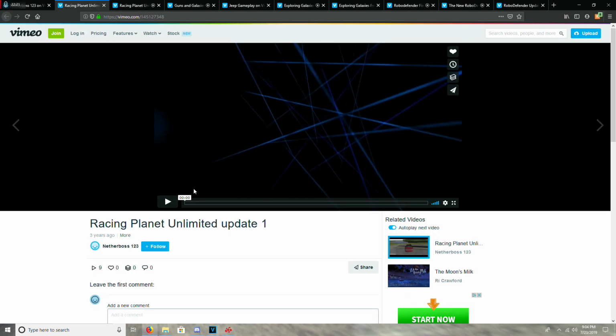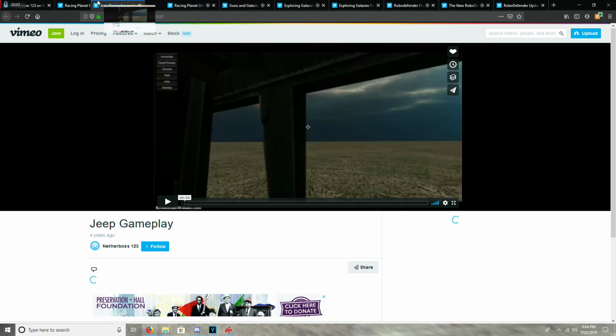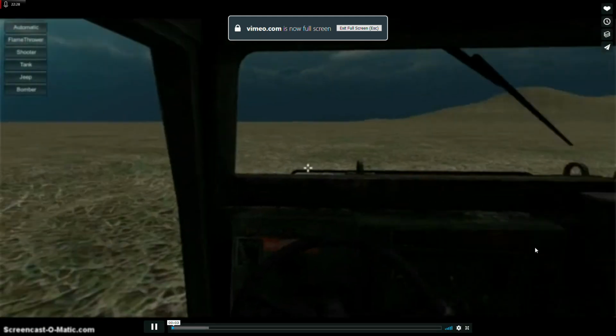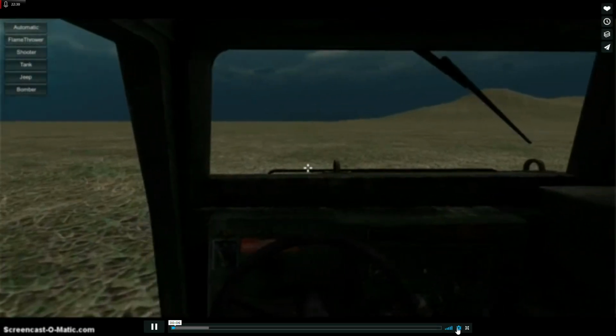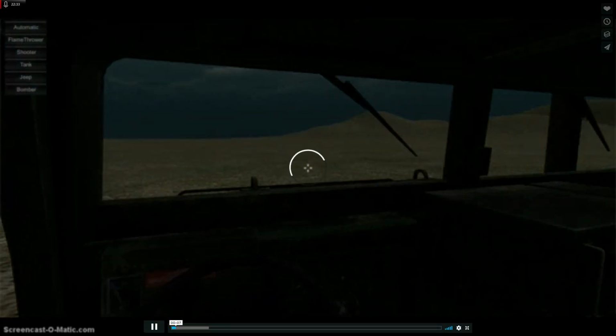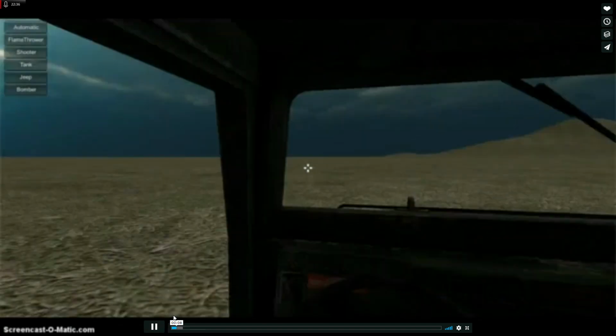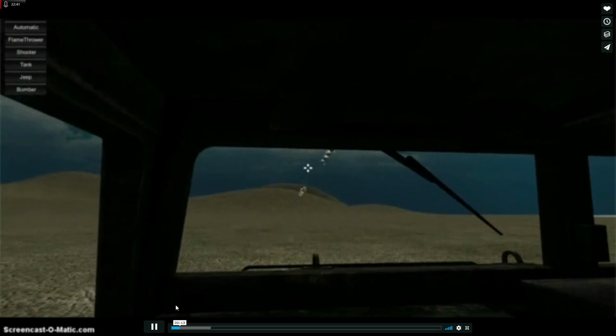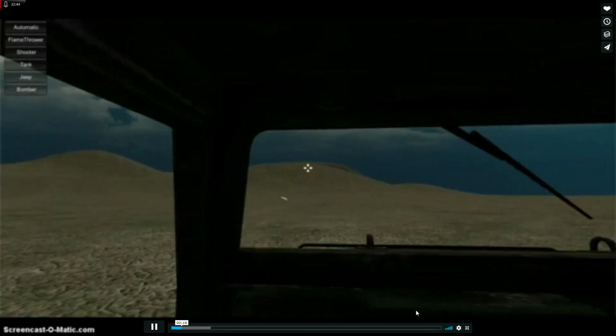So, let's look at, I think I have some, oh, I have gameplay of the Jeep. Let me show you guys this. So, quality was great, obviously. Oh, 360p is the only quality setting you can put it in. But yeah, this was how the Jeep worked. You could just look around and hear missiles. That was pretty much it.